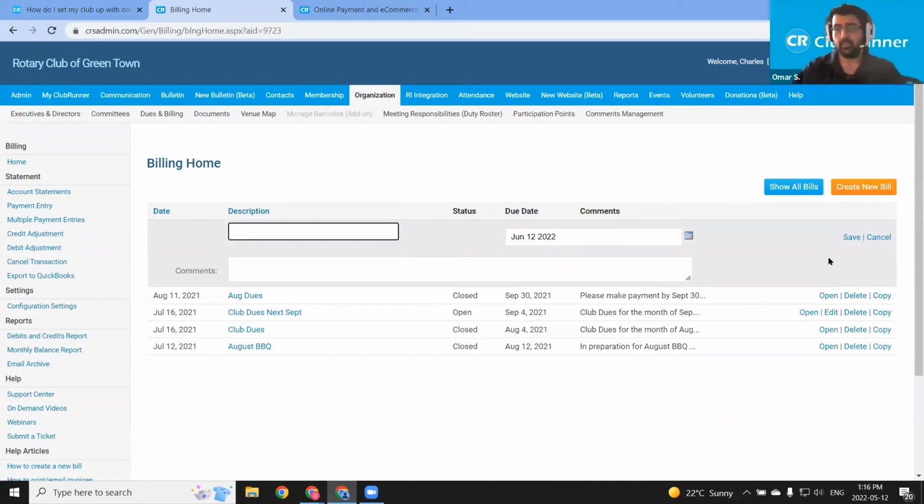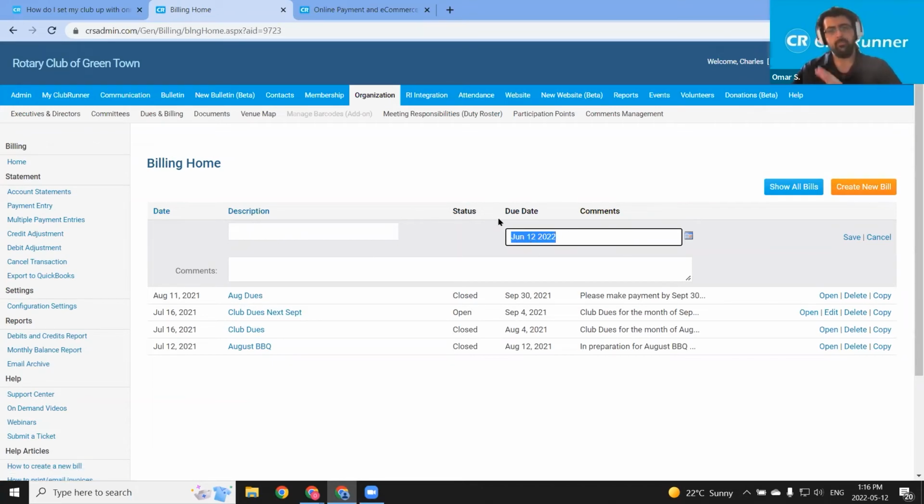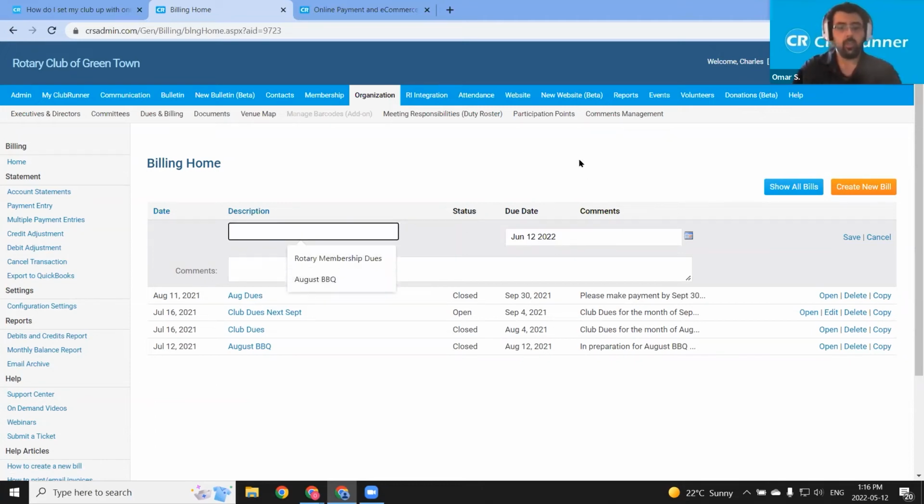So automatically when clicking that create new bill button, the due date of the bill will be set to the next month from today. So it's set to June 12th. Before I change the due date, let's enter a description for the bill. I'm going to title this quarterly member dues and luncheons. And that's what we're going to charge the member for, their quarterly member dues and then any lunches that they've ordered when coming to the club's meetings.